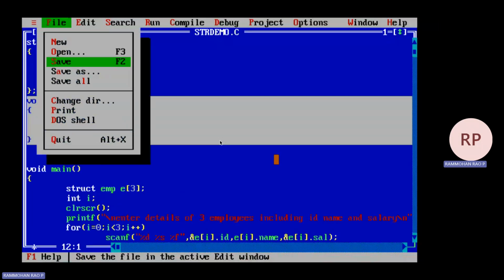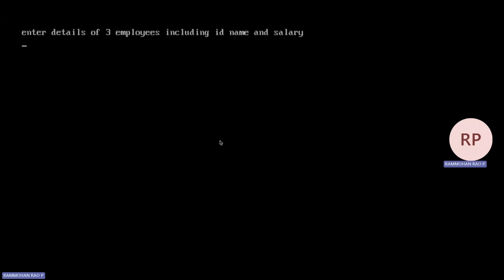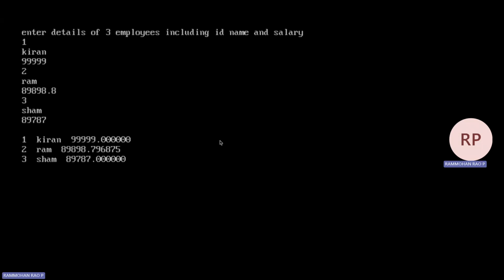Now let me save this program again. Let me run this. Yeah. Enter details of three employees. Employee ID is 1, right? Name is Kiran, salary is 999. Employee ID 2, name is Ram, salary is 8989.8. Employee ID 3, name is Sham, salary is 8978. Got it. That's it. Okay, so this is how you can create an array of employees, right?